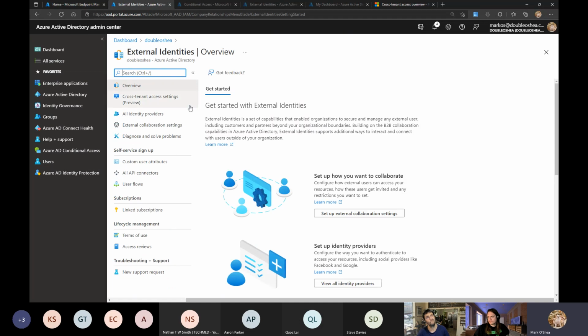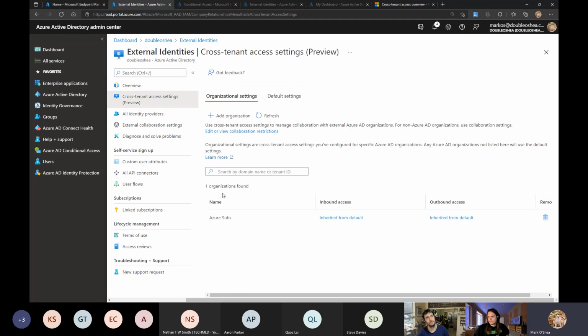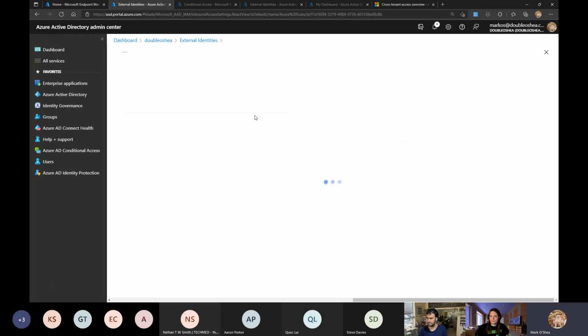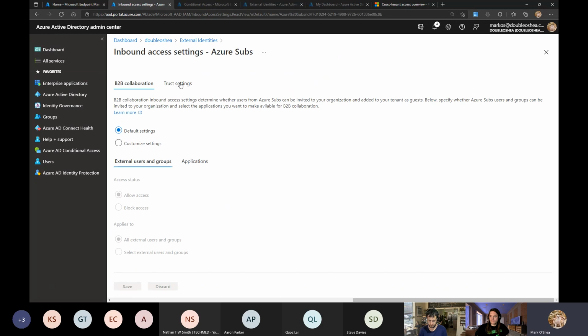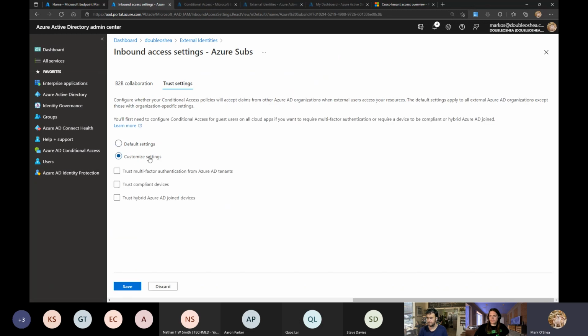But what we can do now with external identities, and I've already gone through and paired with one already, is if we jump in and take a look at this one, and at the inbound access from this Azure subs tenant over to this tenant, I can now start messing around with trust settings. I can customize the settings to say I want to trust them already having MFA set up for their org. I want to trust their device being compliant against their Intune tenant, and I want to trust their devices being registered against their on-prem AD environment. Also so it's essentially just domain pass-through compliance.